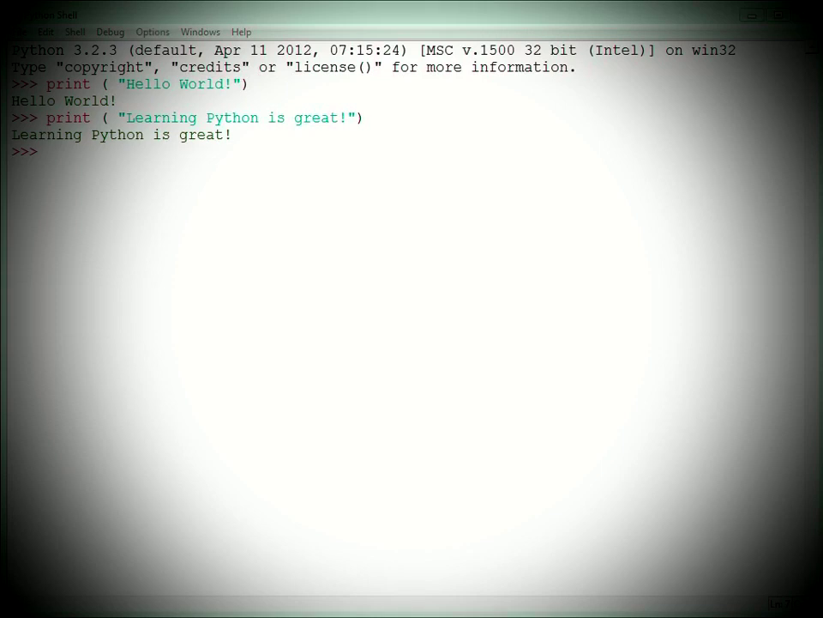Now, why are these quotes so important? Let's do another example here. I'm going to take the up arrow a couple times, and I'm going to go ahead and print out 10 plus 10 inside of quotes. Like before, the computer prints out exactly what I had between the quotes, 10 plus 10.